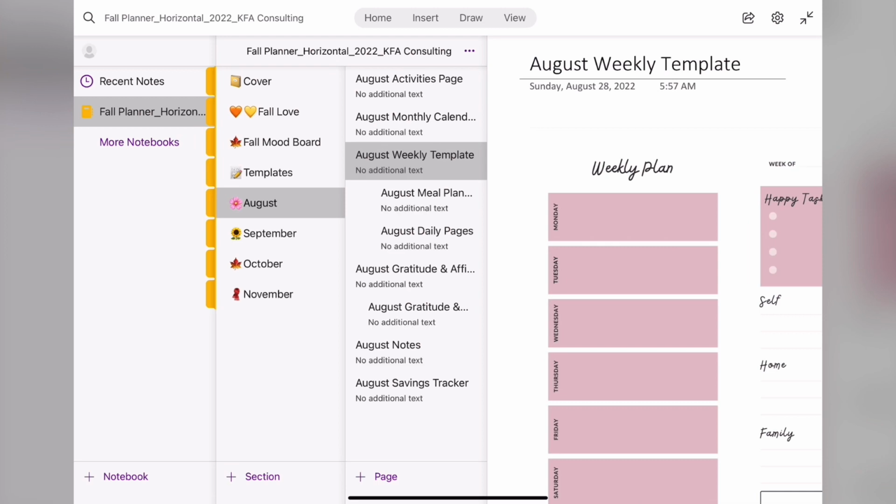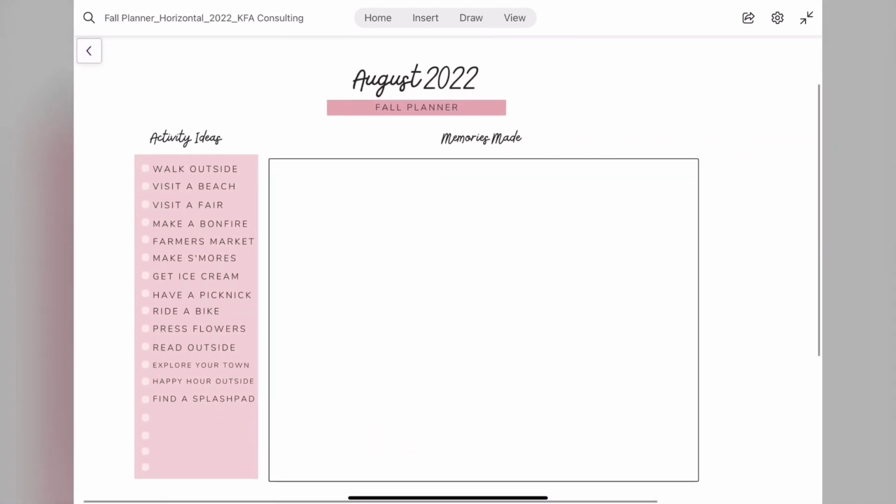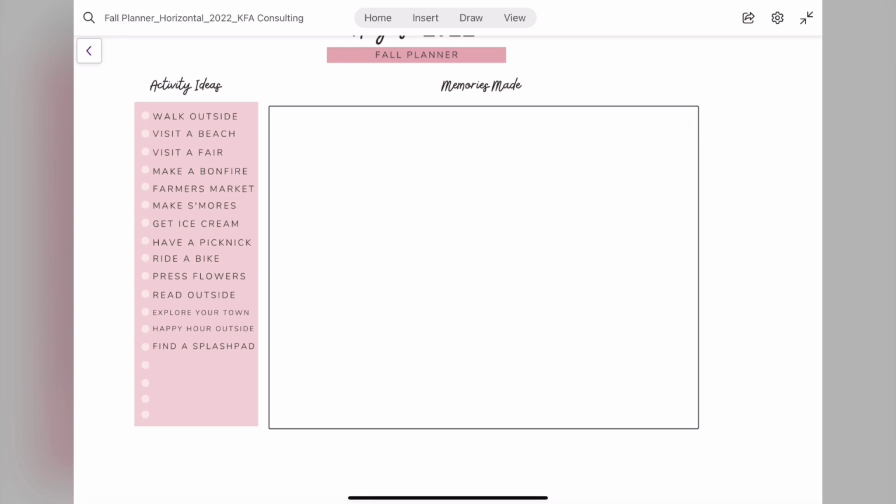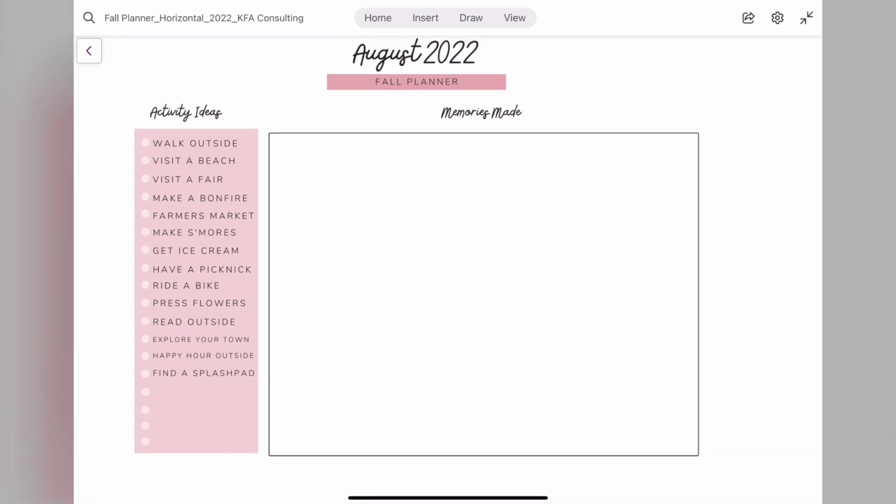So I'm going to show you September, but of course you have August. You have the same planner templates for each month. So the first template for each month is an activity ideas section here to give you, here's some cool things you could do for the season. I feel like every fall my family's like, hey, what do you want to do? We should make a list and then make sure we get all that stuff done. And then a memories made section, which I imagine is more like a scrapbooking section or a memory keeping section where you would put pictures of what you did in that month to kind of keep those memories.